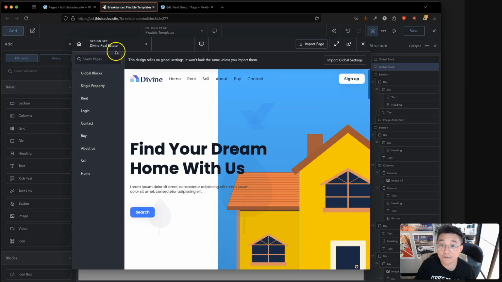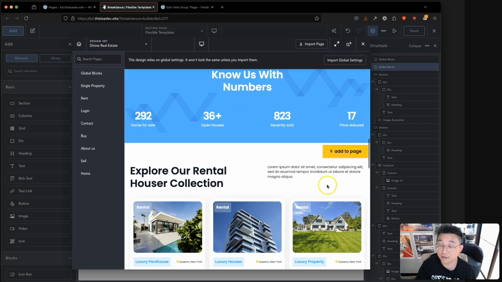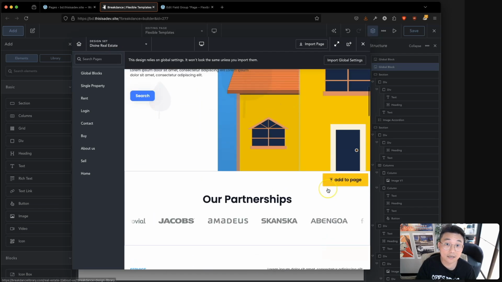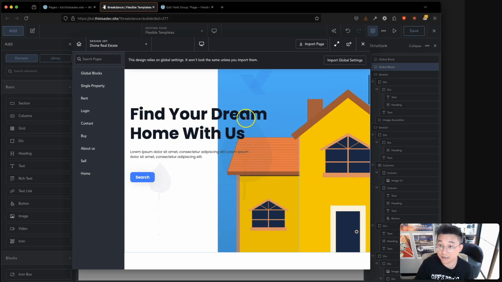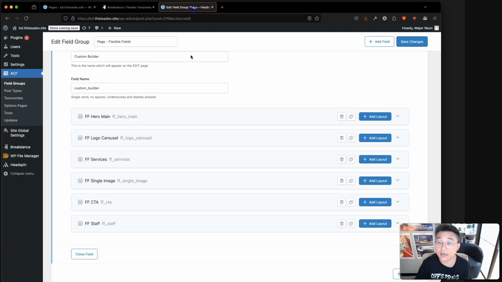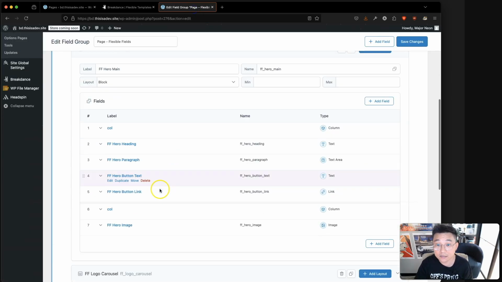And this is what I've added from the Breakdance templates. So that's the hero, and as you can see, it needs a heading, a blurb, and a button and an image. So that is what I've built here. So heading, paragraph, button text, and button link.